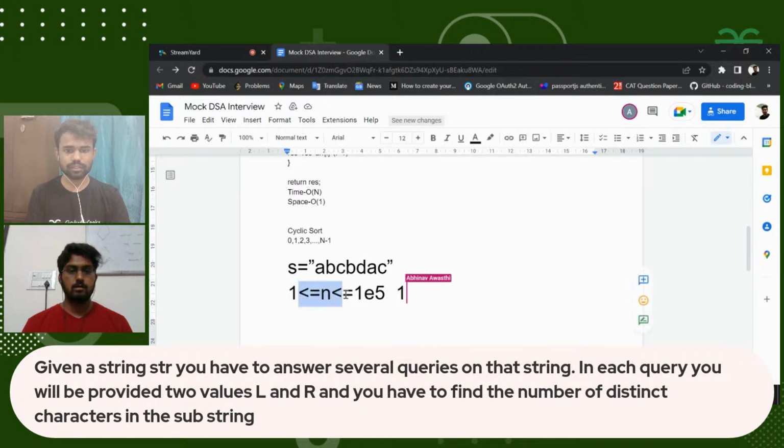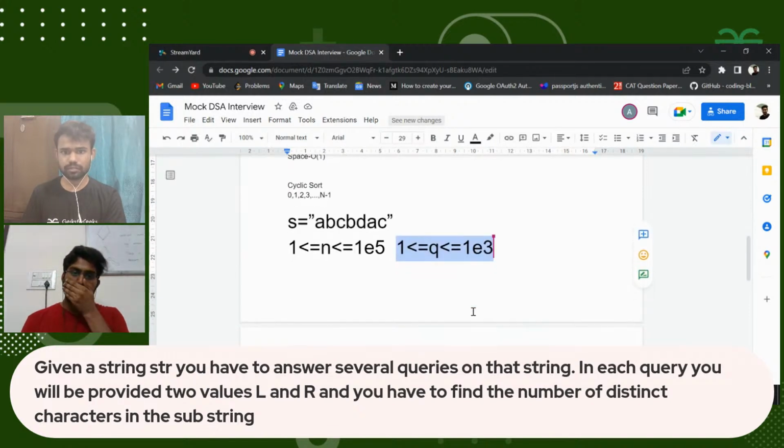1,000 queries are there. Yeah, 10 to the power 3 queries are there. So let's say I have to write a solution. Sorry, 10 to the power 3 queries are there. Okay. So, what will be the naive solution, which will obviously give a time limit exceeded error?